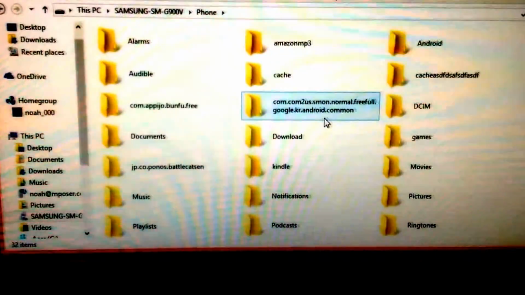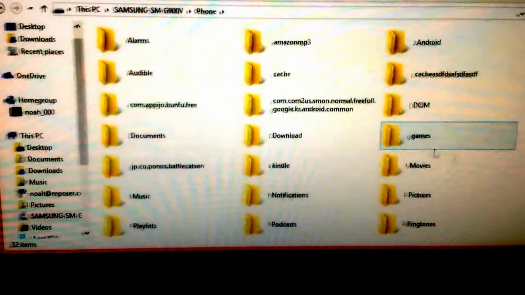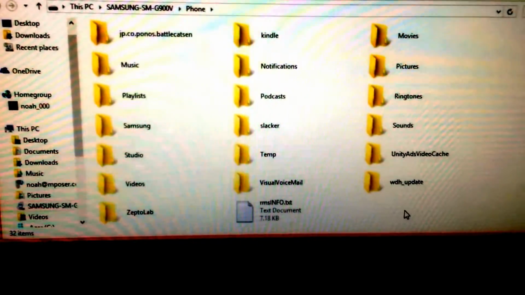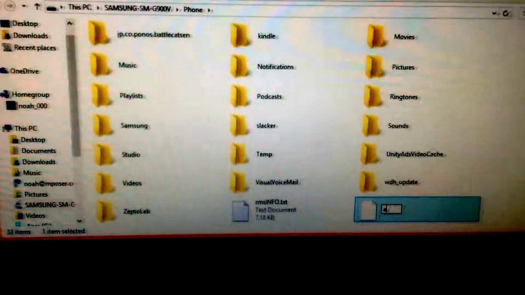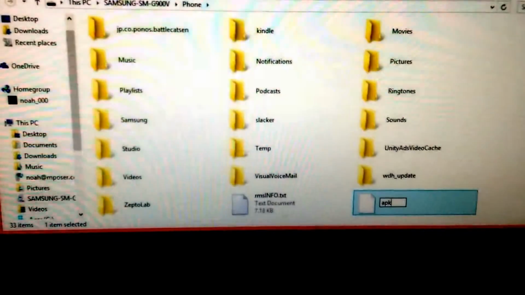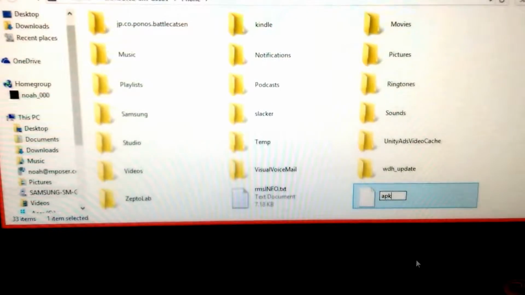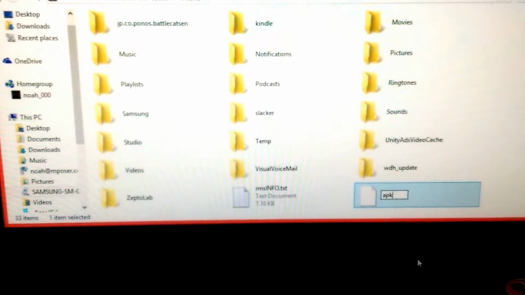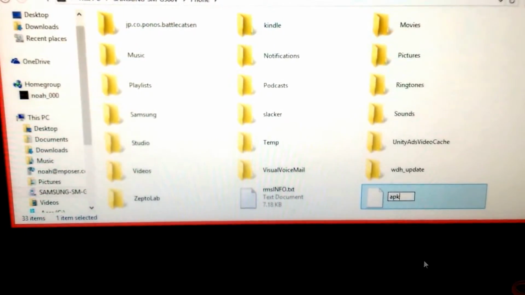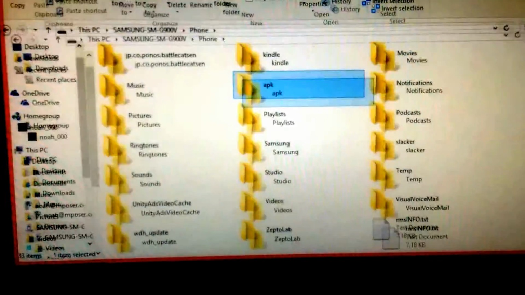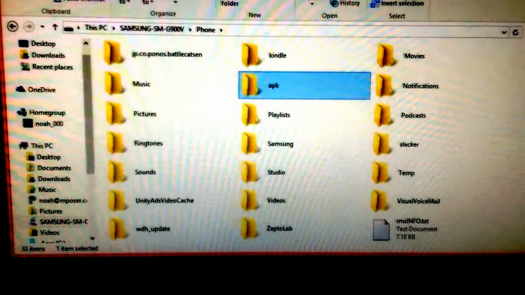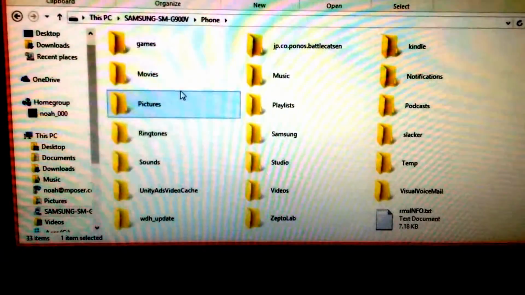So you're going to open that up, and now the first thing you might want to do is make a new folder here, and you could just call it APK. And click enter, and like I said, things get a little laggy when you're navigating on your phone on your computer, so just wait a second. And there we go. It's up there now, but I think it's going to move and get itself in alphabetical order in a second. There it goes.